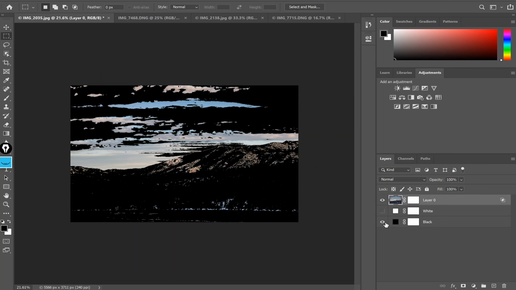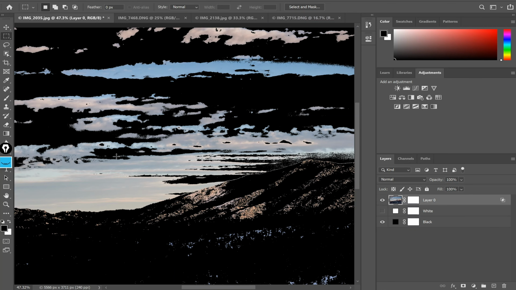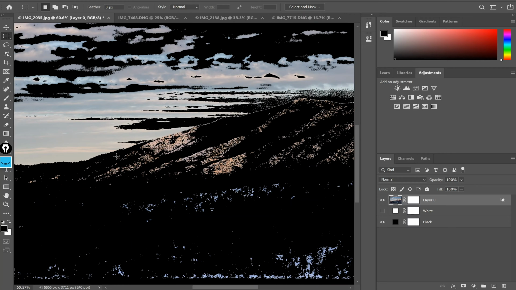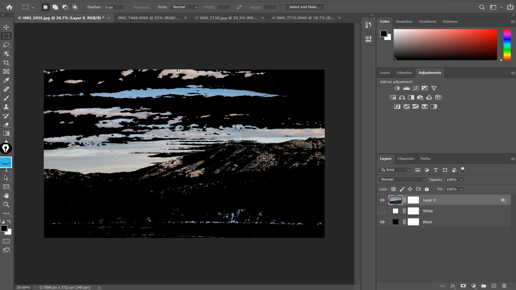So the background here is black, right? And the non-black regions, whatever you can see, are the highlights. You can see these regions, they're pretty bright, right? Look at this region, it's pretty bright. And this region on the mountains here, they're also the highlights. So you can see it's pretty easy to understand.